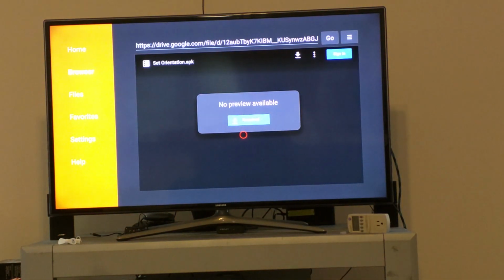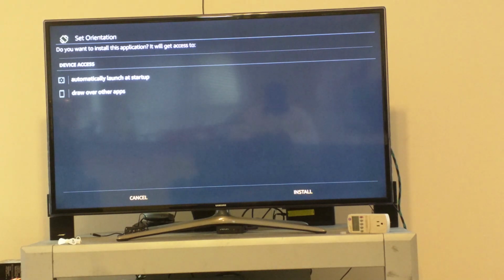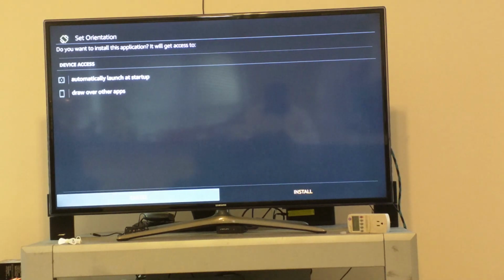It says no preview available. Do you want to download it? Go ahead and click to download. Once it comes up, it starts to install. You just go ahead and install it. And then we can hit done or open. This time I'll just hit open.